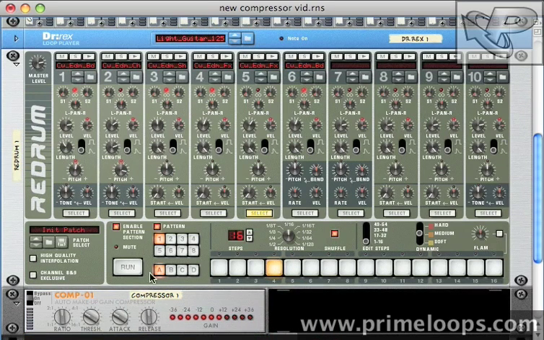So the first of the three parts in the compressor is the threshold control. Threshold simply determines at what level the compressor will actually start to act upon the audio. Any incoming audio that's underneath the threshold setting will not be affected by the compressor and will pass through unaltered. Any audio at or above the threshold setting will actually be compressed.